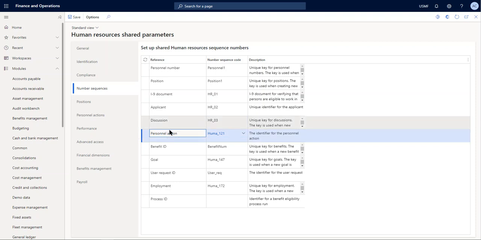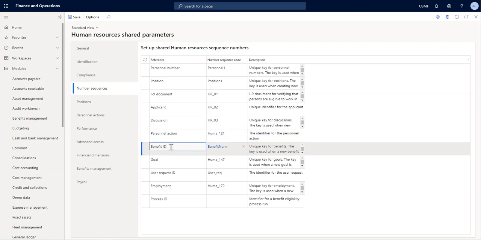So that is why the personnel action plays a key role, and it is tied in with the workflow. We'll talk a little bit about how that works when we get to the workflows. Benefit ID is totally different, a video on its own. Benefits management is a relatively new module, and a whole new series would be required for us to configure benefits management.